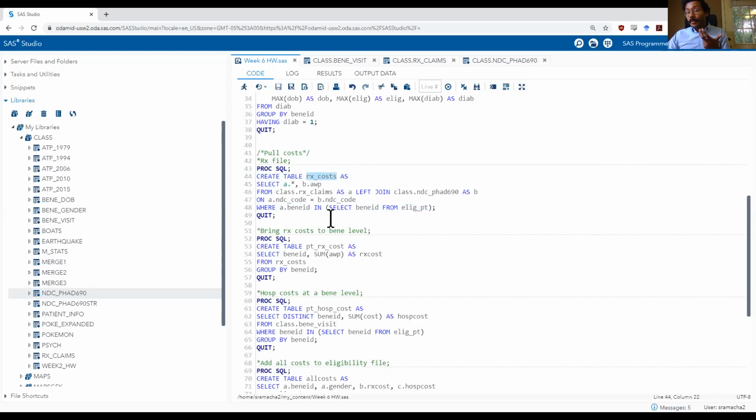This is the strength of the proc SQL. We are basically merging 2 data sets right now using a left join, and we are subsetting that merged data set based on the values of Benny ID in a 3rd data set. Okay? So we are only holding on to prescription claims for individuals that are eligible, and we are adding the cost variable from the NDC dataset at the same exact time. All of that is happening at once within this proc SQL step.